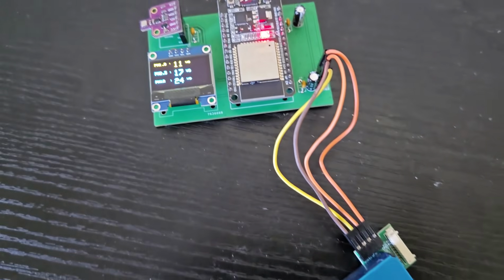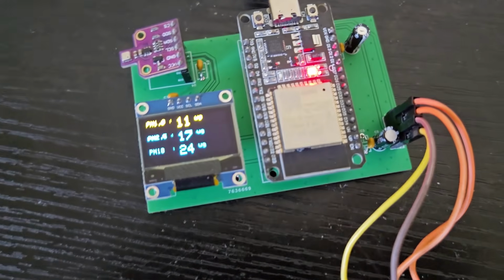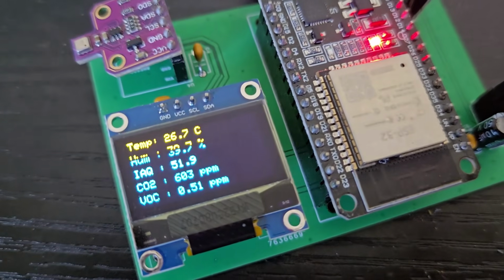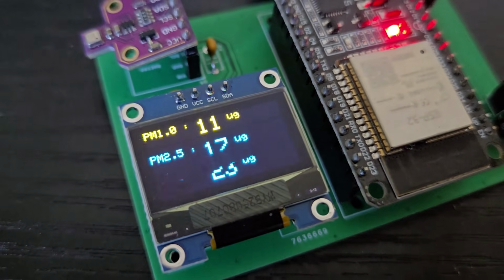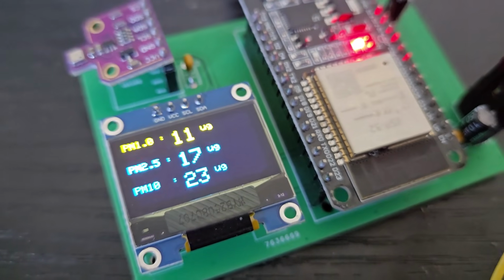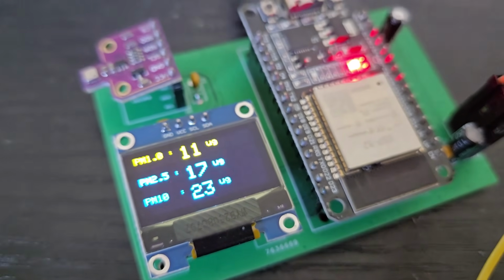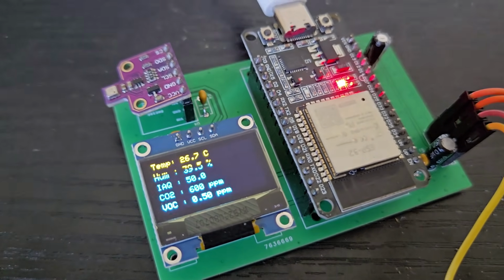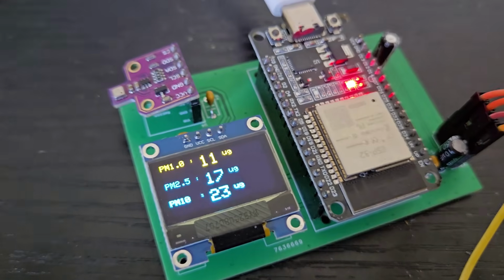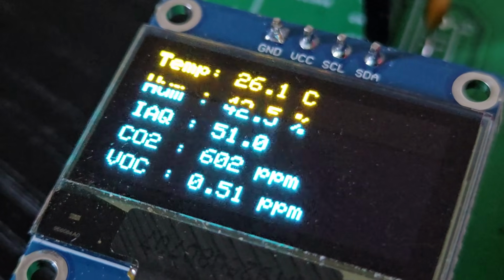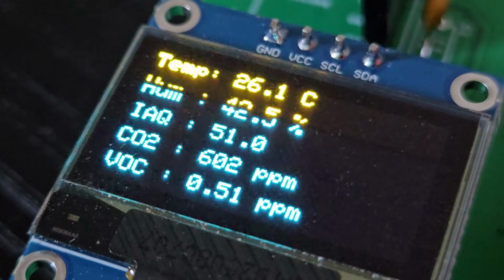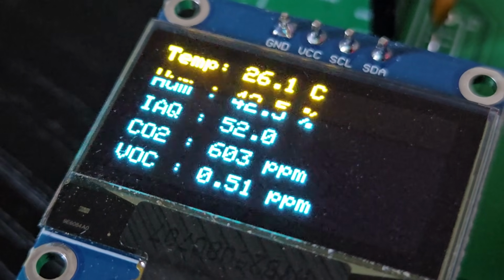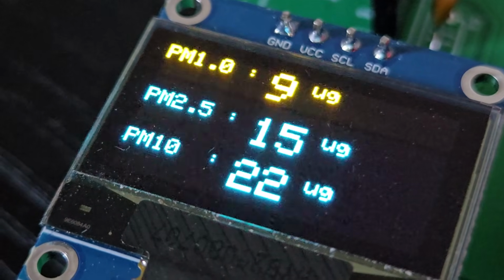After uploading the code to the ESP32, the device starts initializing all of the connected modules. The OLED display shows the sensor readings on two different pages. On the first page, it displays the PMS7003 particulate matter readings, including PM1.0, PM2.5, and PM10 values. On the second page, it displays the BME680 readings such as temperature, humidity, IAQ, CO2 equivalent, and VOC equivalent.